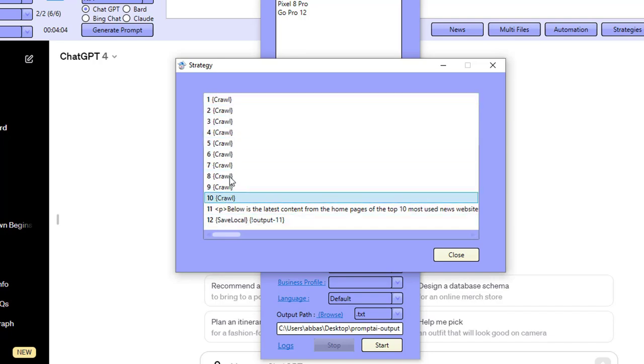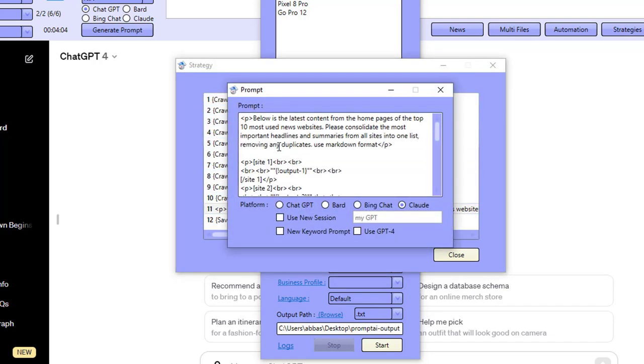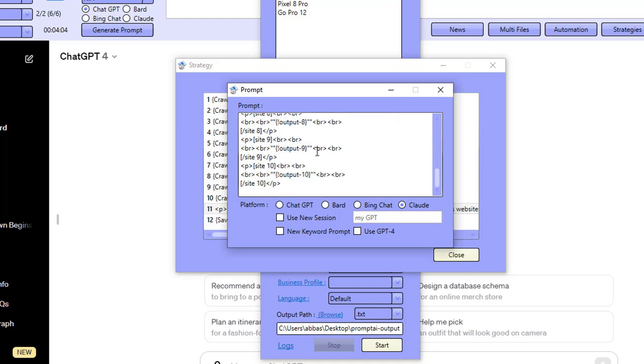So it wants 10 URLs, and then it's saying below is the latest content from the home pages of the top 10 most used news websites. Please consolidate the most important headlines and summaries from all sites into one list, removing any duplicates. Use markdown format. And we're giving site 1, and we're giving the data for site 1, site 2, site 3, site 4, all the way to site 10.